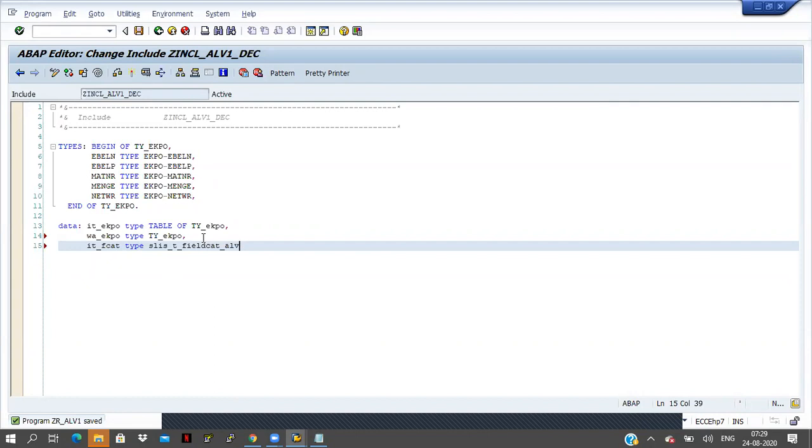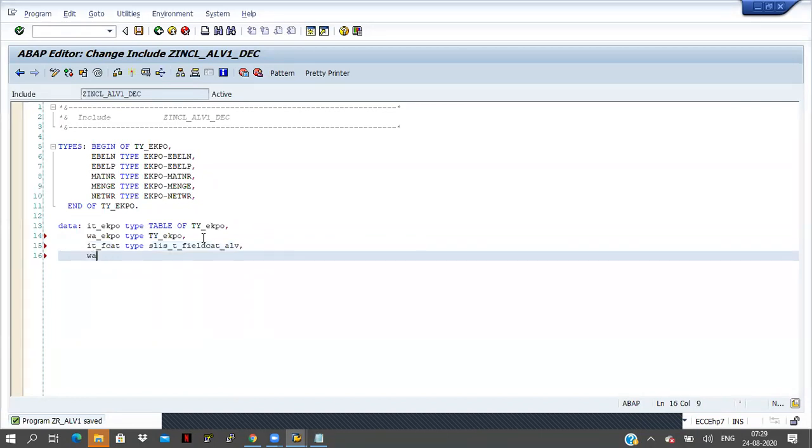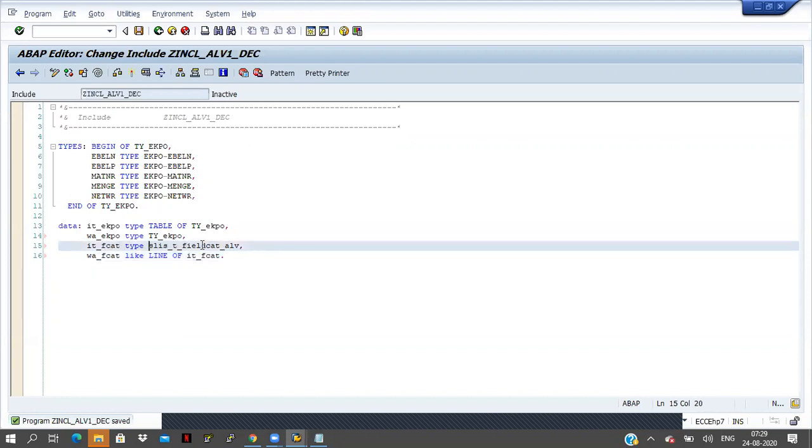What is this one? Okay, this is one structure here. I will show you that one. FCAT like line of ITFCAT. So why am I declaring like this? ITFCAT type only I have taken here, and sys_t_fieldcat_lvc I have taken here.